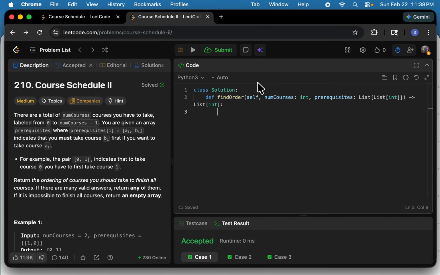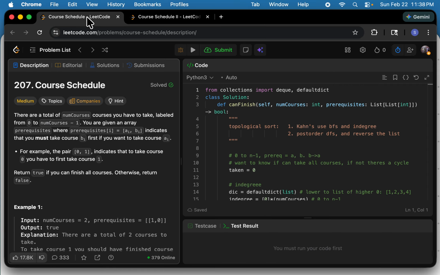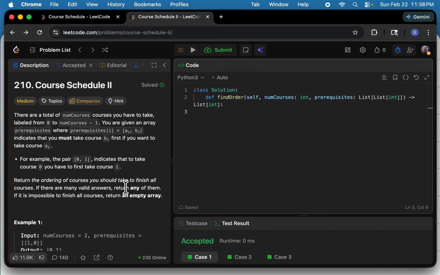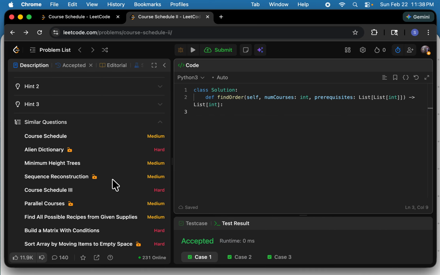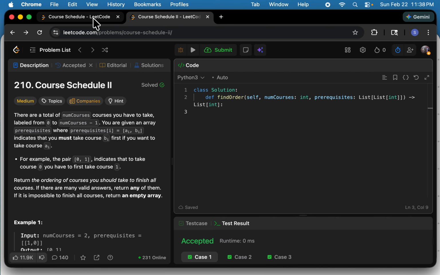I'd like to discuss my thought process on Course Schedule 2. Course Schedule is a series of problems: Course Schedule 1, Course Schedule 2, and there is also Course Schedule 3. Course Schedule 1 and 2 are closely related. It's about topological sort.